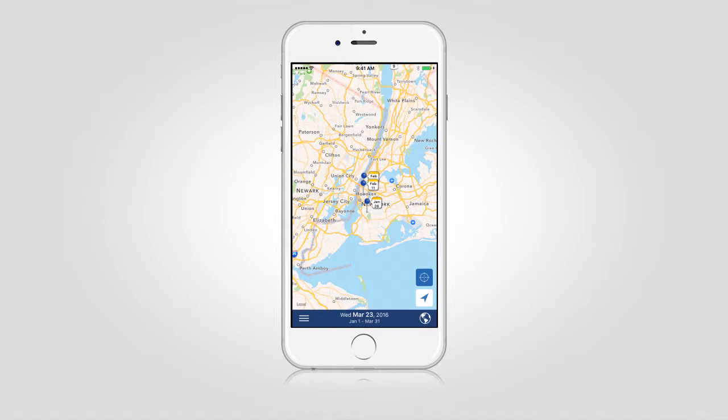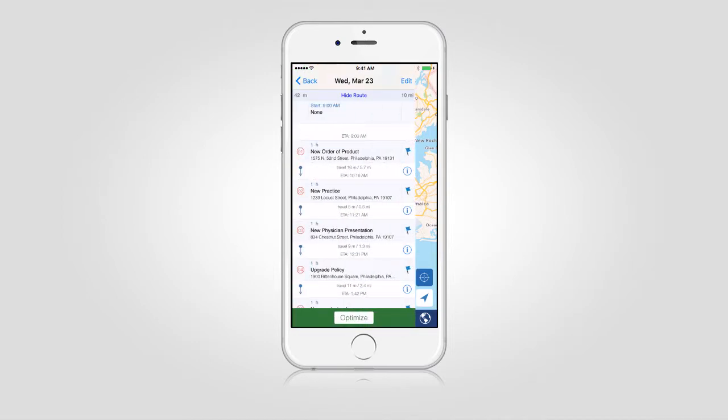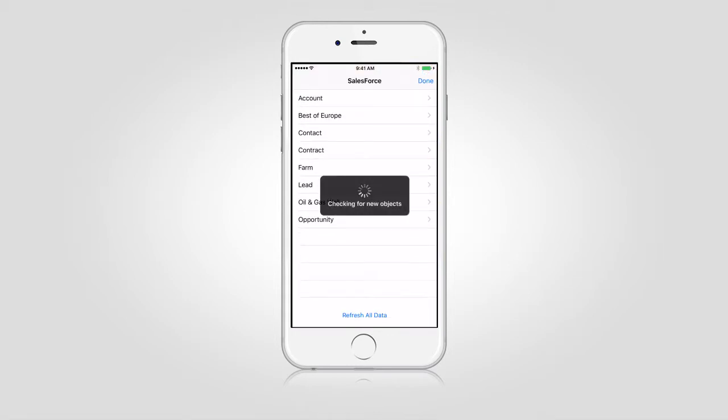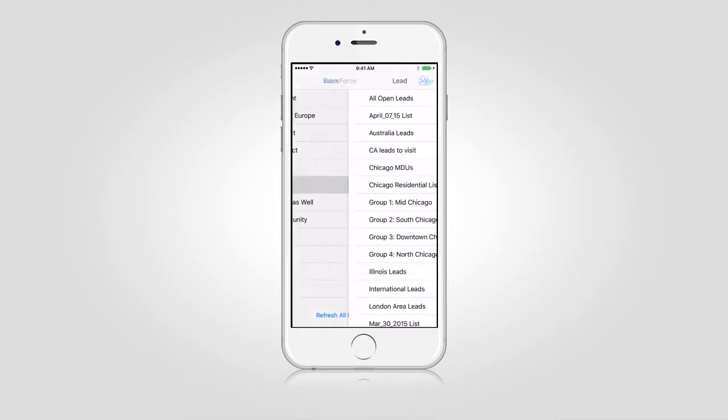One of the most important things to getting started with Sales Navigator is to learn how to import your Salesforce data. To do this, tap the Salesforce icon in the menu. Here you will see all standard and custom objects from Salesforce. Choose an object to import, such as lead.